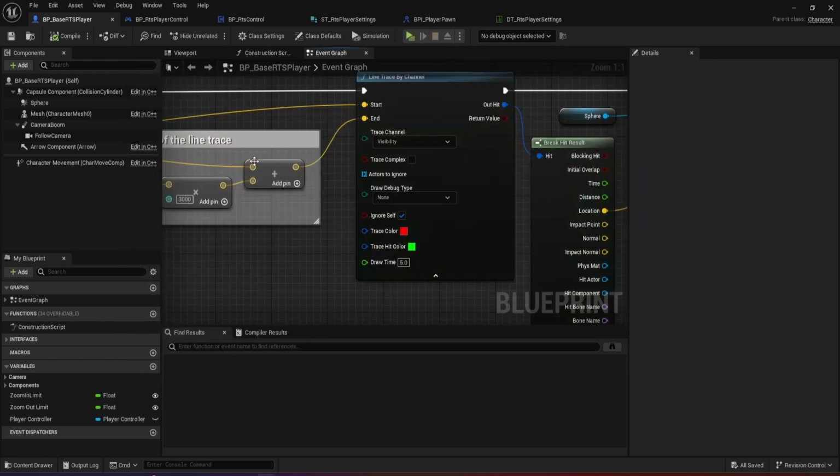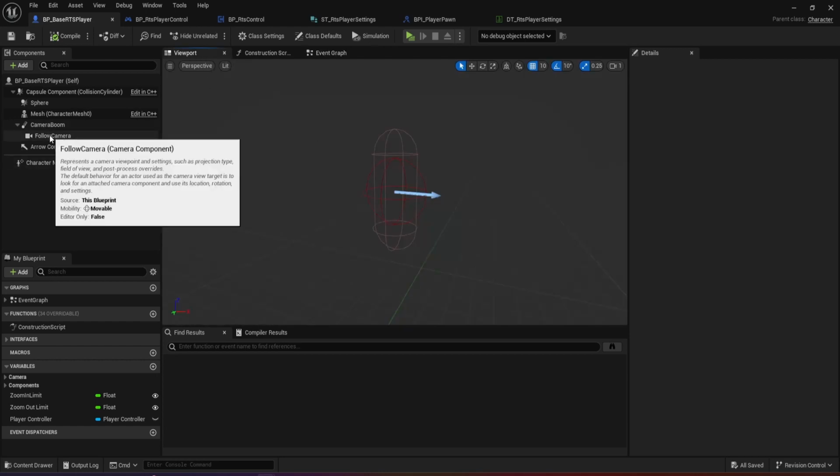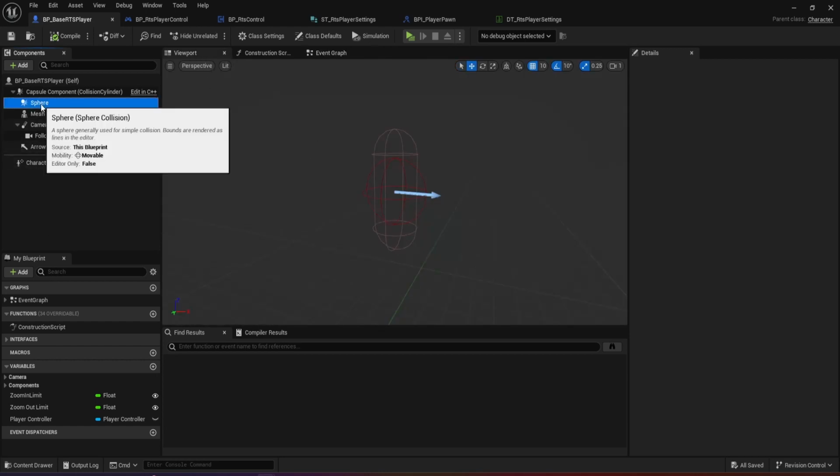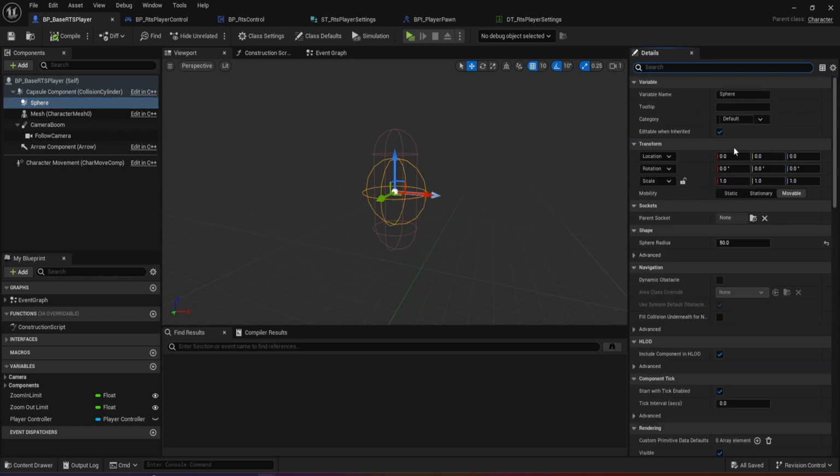What I can actually do here is I can get maybe the sphere and increase that size a little bit bigger to, let's say, 100.